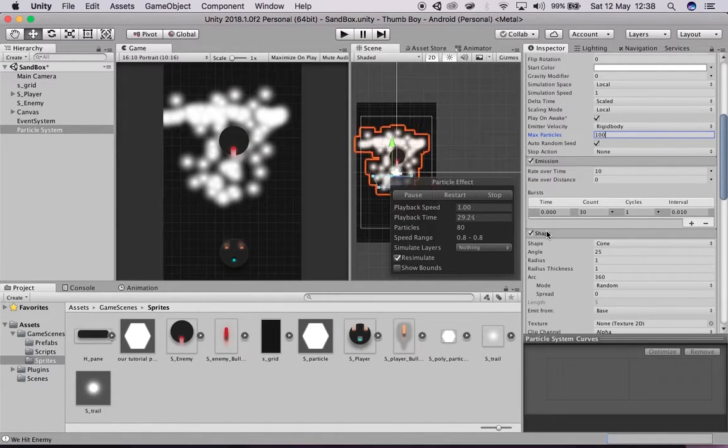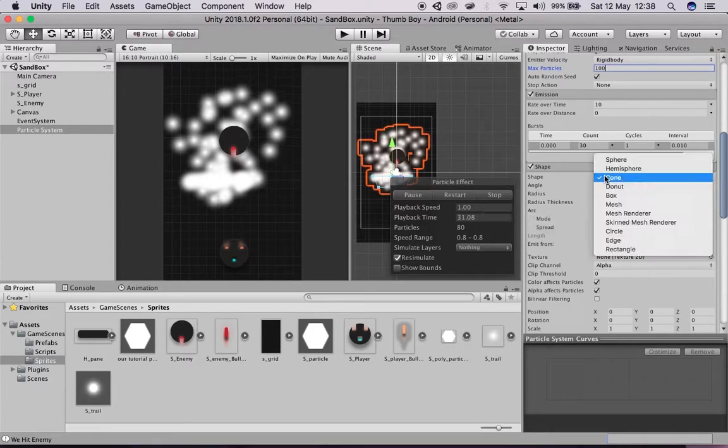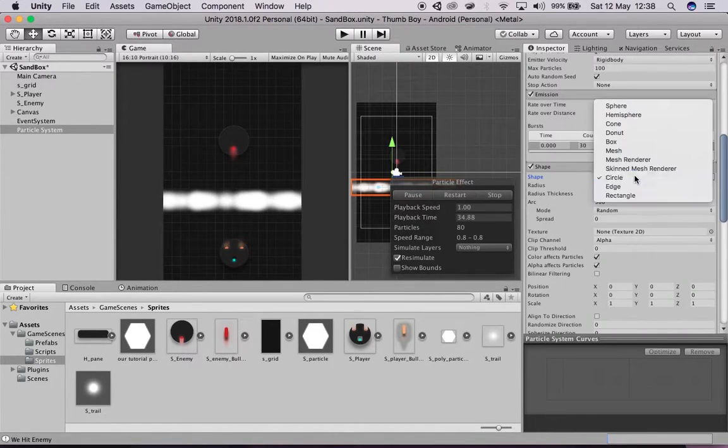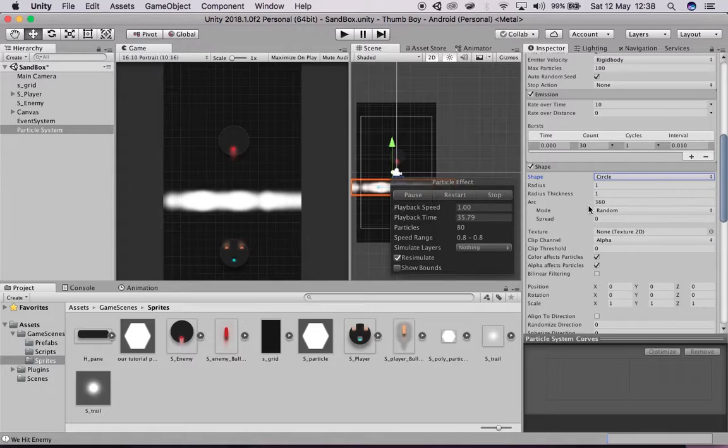I don't know exactly what that is responsible for, but it does give me those good looking particle systems. Anyway, here we're going to go down to the shape and switch it up to a circle. Once we've done that, you will see it gives us this weird thing. I wanted a circle. So what's up, Unity?